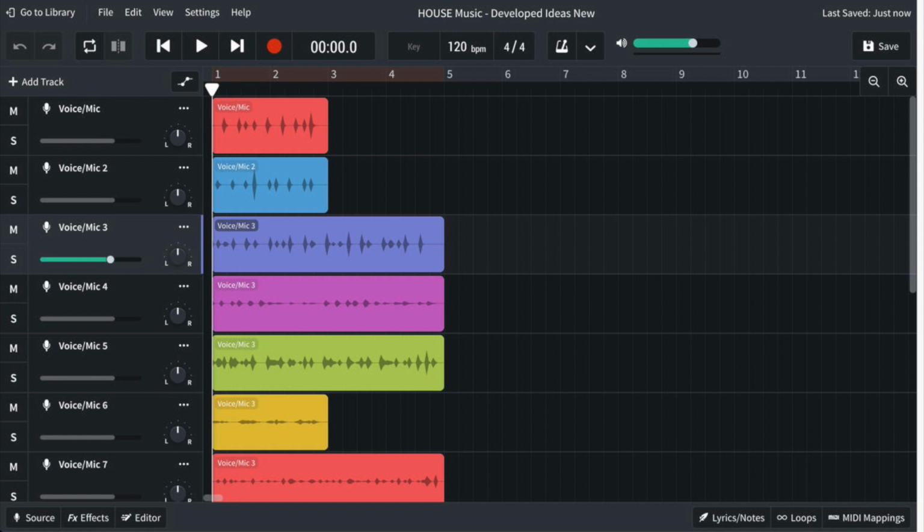Okay, so the first technique we're going to talk about is call and response. In order to do this, I'm going to choose two different rhythms that are very different from each other to create what we call and response. I've actually picked out this one here, so I'm going to solo that just so you can have a listen.